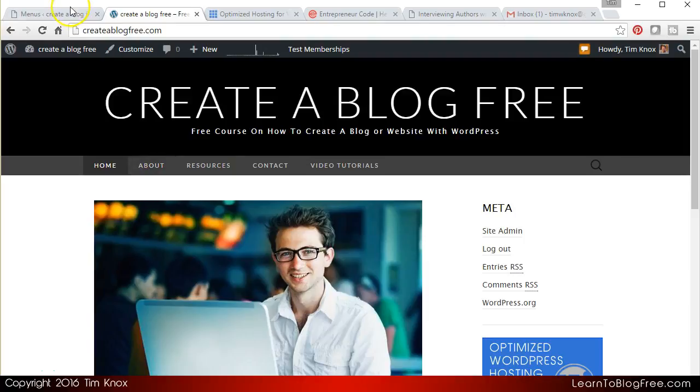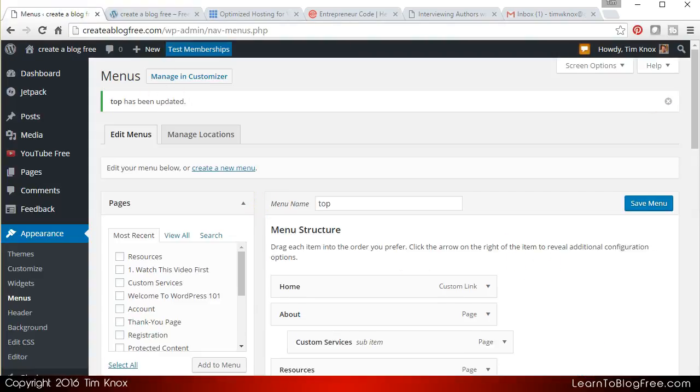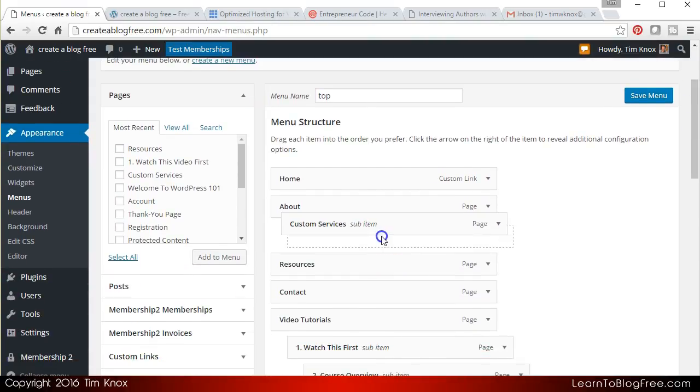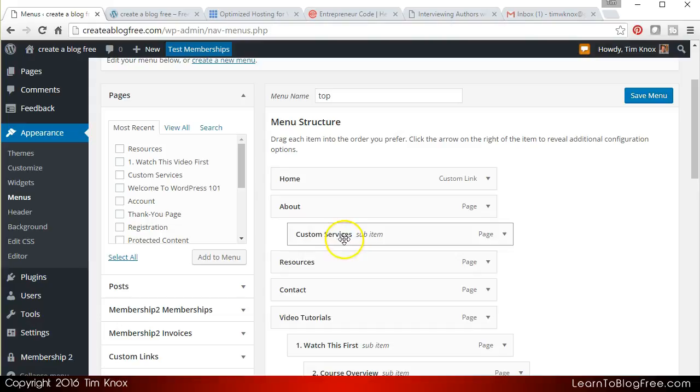So let's go back. And now I don't want Custom Services under About. I want it to be its own top-level menu item. I grab it and I simply move it over. And you can see the dots will tell you where it goes.